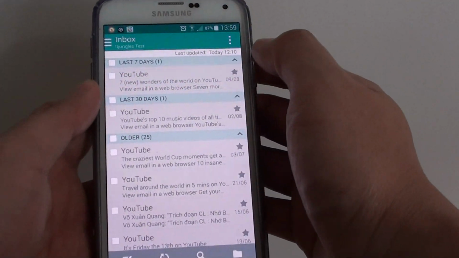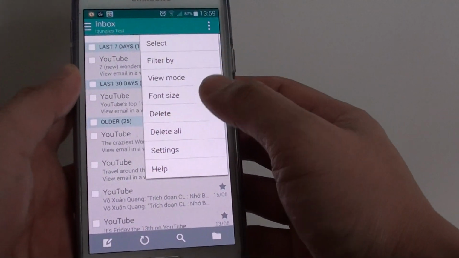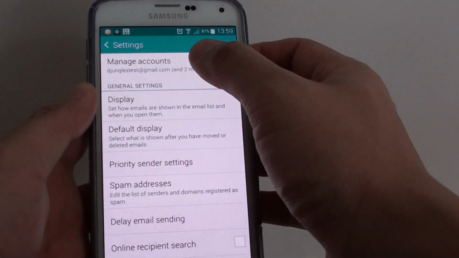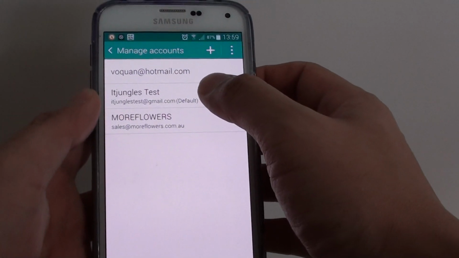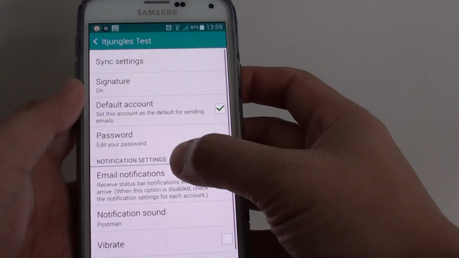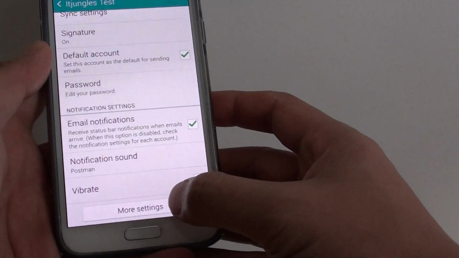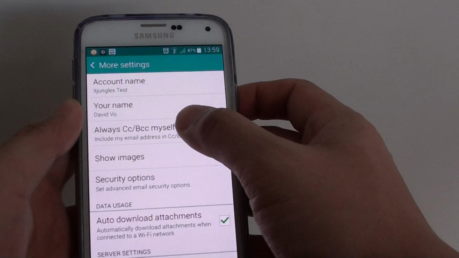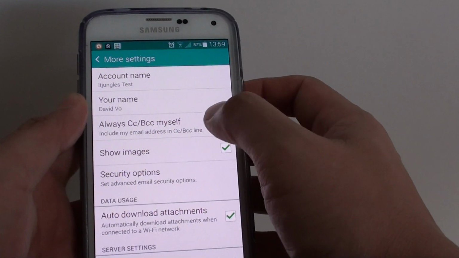Then from the inbox screen, tap on the menu key at the top. From the pop-up, choose settings. Then tap on manage account. Choose the account you want to manage. Then go down and tap on more settings button. Now tap on always CC or BCC myself.